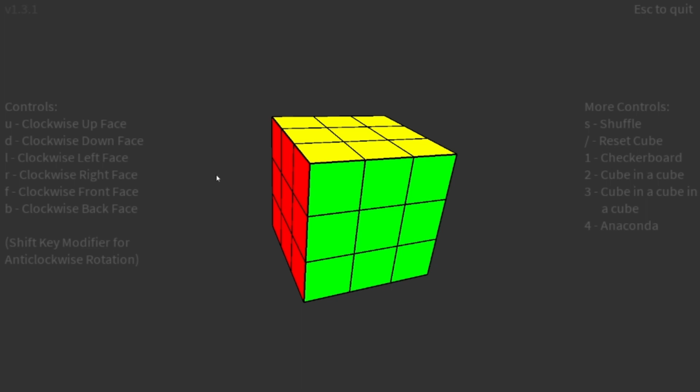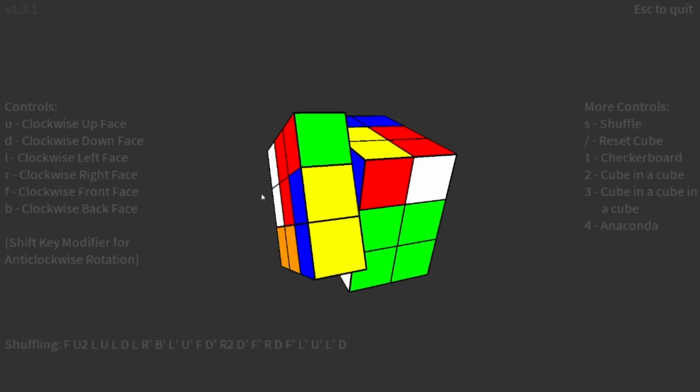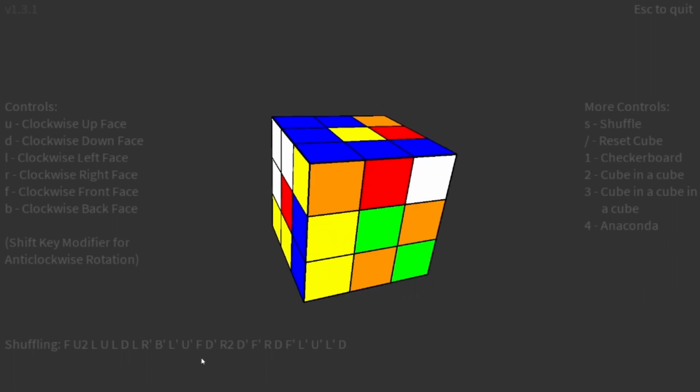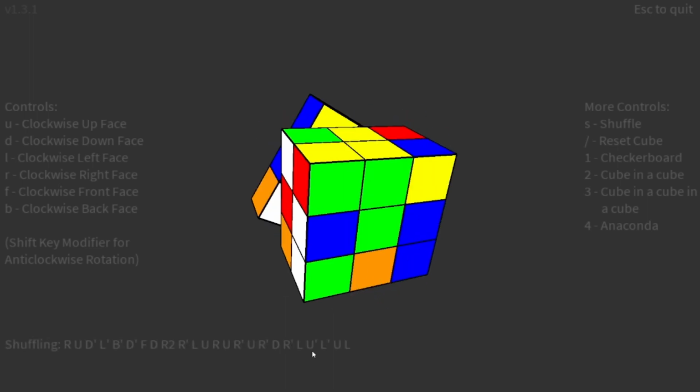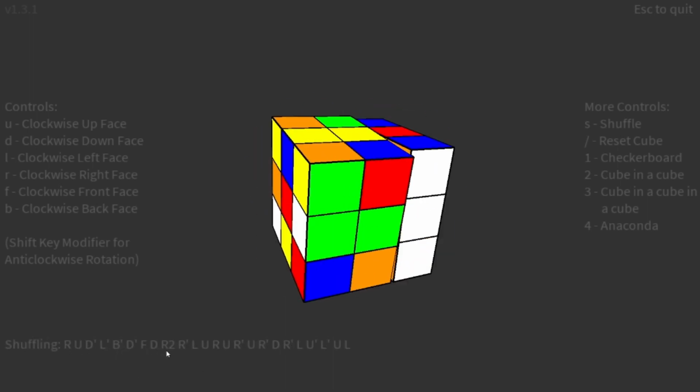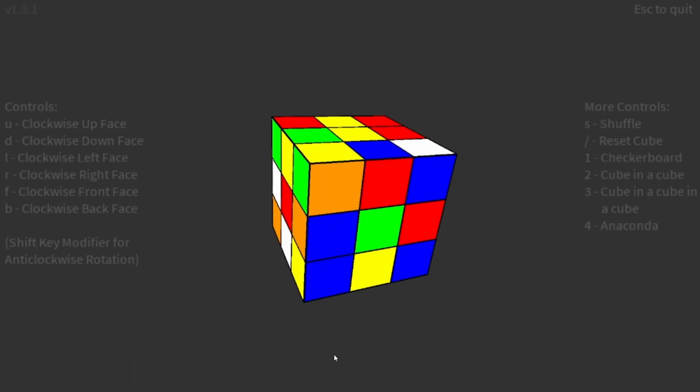Next case is to show the shuffle notation is displayed as text on the screen while the shuffle is active. As you can see down here, the shuffle is being applied to the cube, and whilst the shuffle is in animation, it is displayed. I can do another one. It is displayed in typical cubing notation, just in case the user is interested.